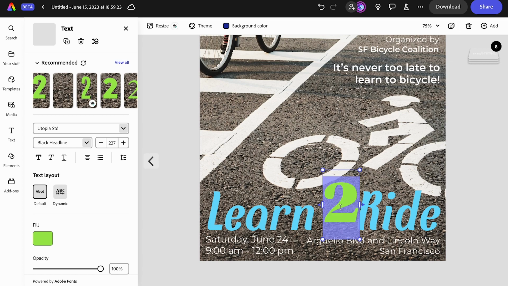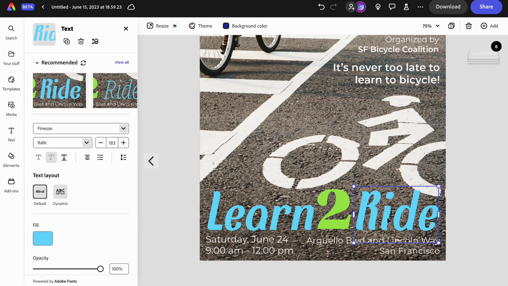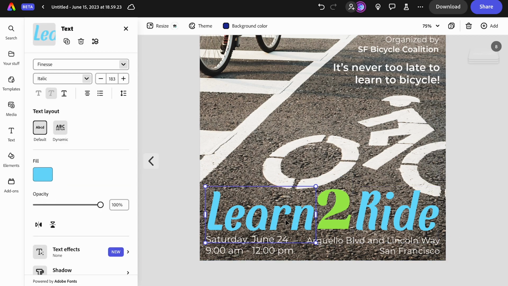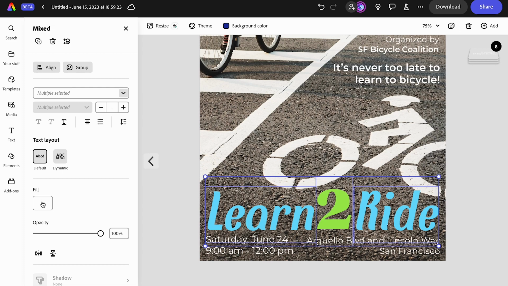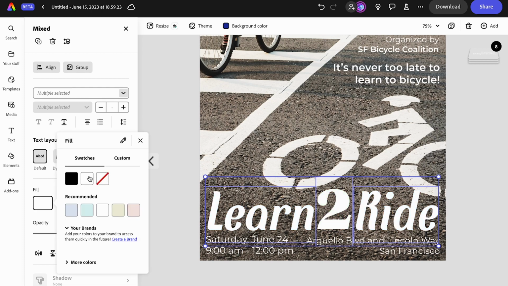Okay, so let's slide that down right between learn and ride. That looks pretty good, and just bring ride in a little bit too. Great. All right, I'm going to make learn and all of these learn to ride are all going to be white. So we can just pick all of them, make them white.